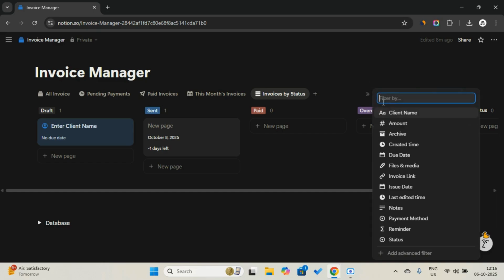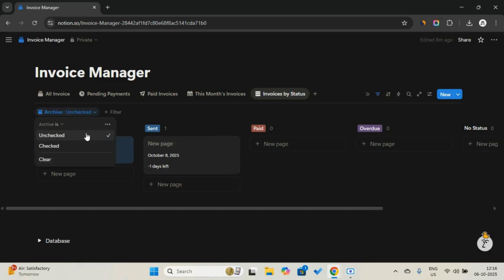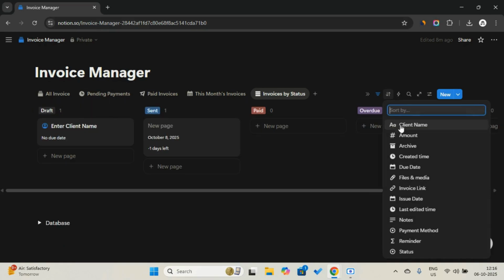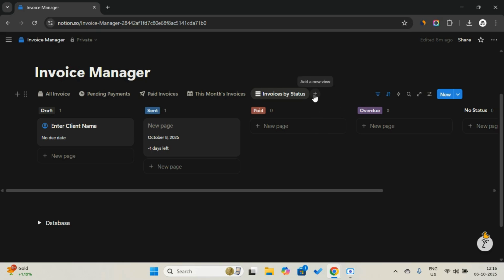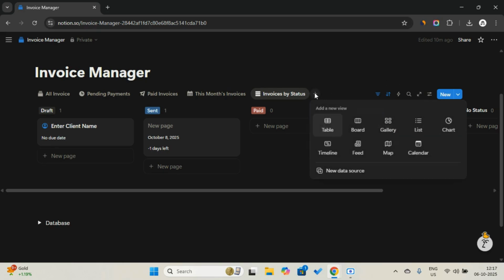Now let's make this uncheck and last editor on top. Okay, good. Now let's create another view. Now let's create a different calendar view, but for due dates.